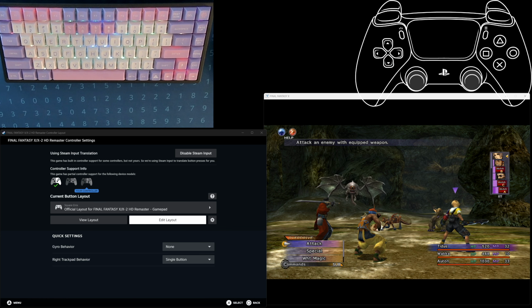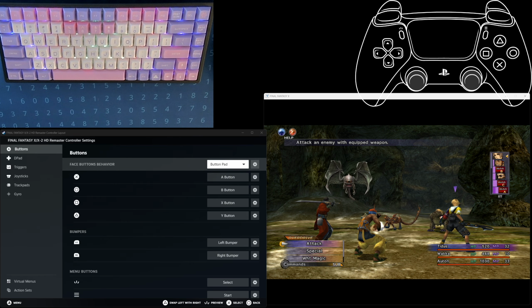Eventually it should look like this, and you start off with this official layout from Square Enix, and you can go ahead and select Edit Layout here. You don't have to make a copy, you can just edit this and it will edit your personal copy of this, so you're not changing the official layout or anything.